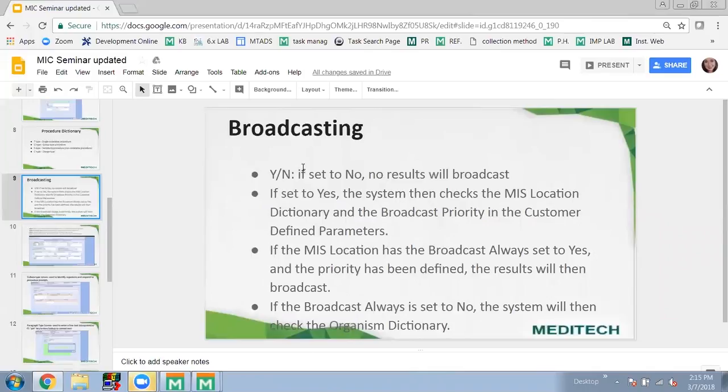Basically, if the broadcast prompt in the procedure dictionary says no, results won't broadcast. If it is set to yes, it then checks the broadcasting hierarchy. If the broadcast prompt is set to yes, the system will check the MIS location dictionary and the broadcast priority that's defined in your CDP. If the MIS location dictionary has the broadcast always prompt set to yes, and that broadcast priority has been defined in your CDPs, the results are going to broadcast to the location.